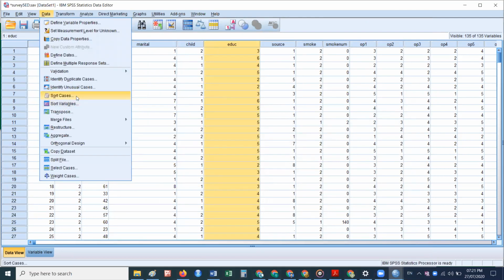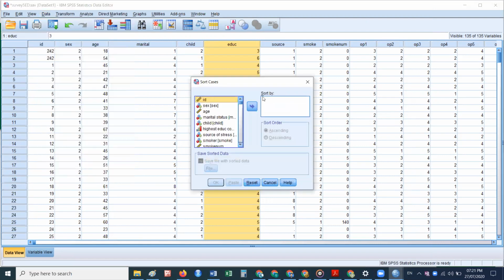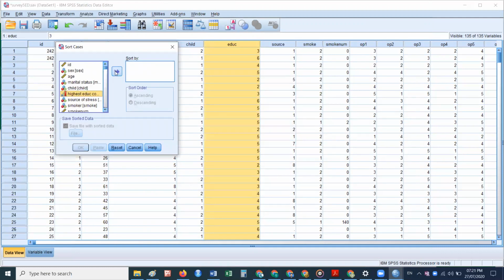Next is sort cases. In sort cases, you can arrange the data with the help of any variable. Suppose I am interested to sort the cases by education level. Select the variable and then press ascending or descending. Save file with the sorted data: if you want to save a separate file for the sorted data, just click here. If you don't want to save the file, just press OK.